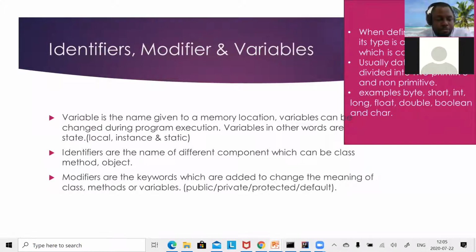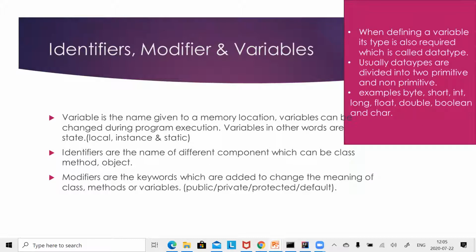Yeah, okay, so we saw that we used something called a variable that was int. If you see it in the slide, when we are defining a variable, its type is also required, meaning which type it contains, like integer, or there are different types: byte, short, int, long, float, double, boolean, character. Each has a different meaning: what is long, what is short, what is double, what is boolean, what is character.